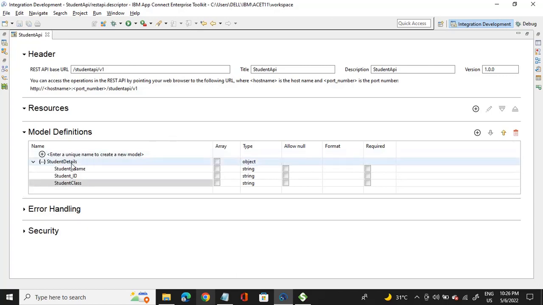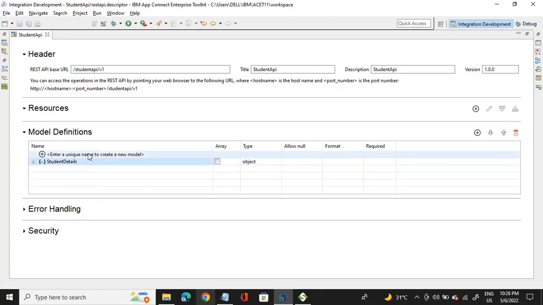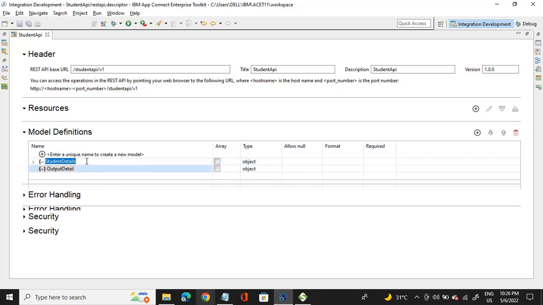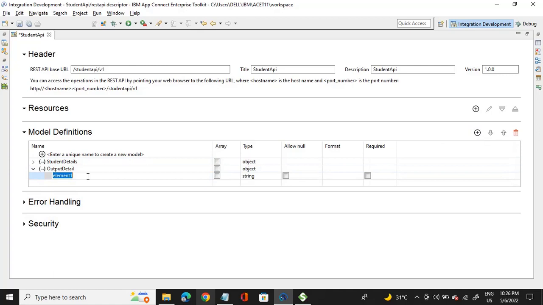Okay, save it, and this will be the input structure, and there should be a corresponding output as well, which will be a response for this REST API. For that I will create something like output detail, in which we will be having an element. Click on this plus, something like eligibility status. Some output structure we want to create.